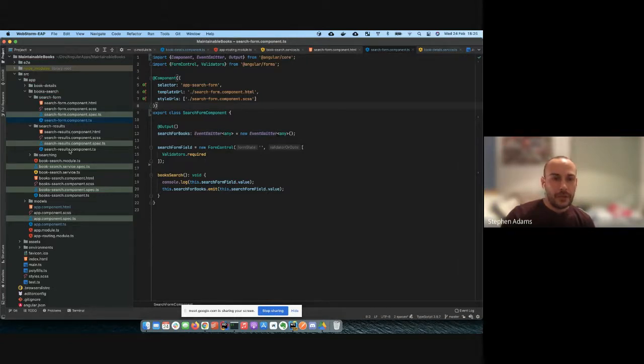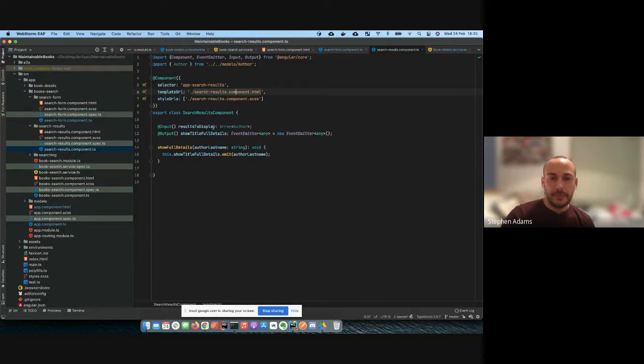If I go into the results component, again, you can see this is a lot smaller, a lot simpler. Just one method in here. So it's all very small and tidy little pieces that, as the application grows, if I want to make changes, I don't have to trawl through hundreds and hundreds of lines of code just trying to work out what's going on. Everything is quite small and separate and easy to maintain.